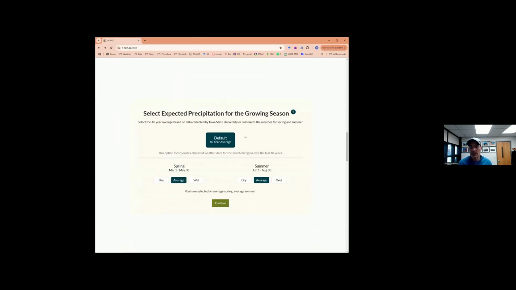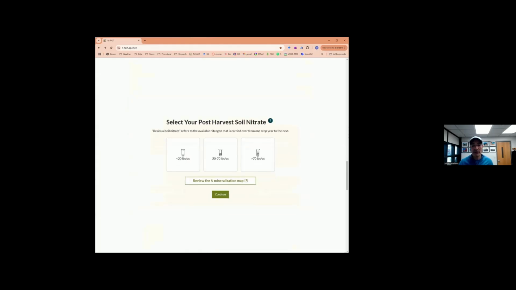Here we can select the precipitation. So we could go with the average spring and average summer precipitation, or we could select for different, maybe we have a wet spring and we're anticipating a dry summer. Here we do have, especially for folks that are side dressing, you can see that this spring precipitation is May 1 through May 30th. So it really gives an opportunity to make some adaptive management decisions based on what's happening for folks that are side dressing fertilizer in particular. So we'll just go with average here for now.